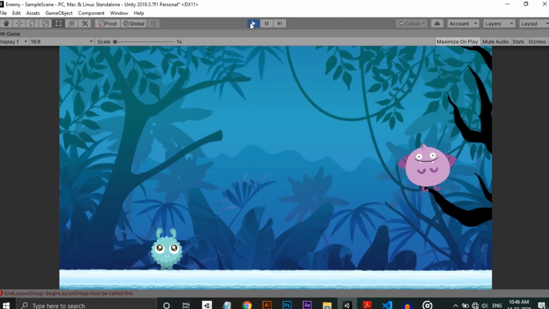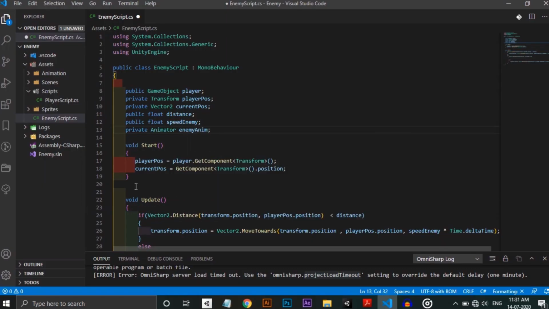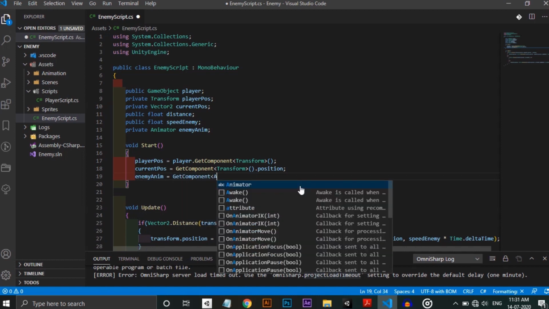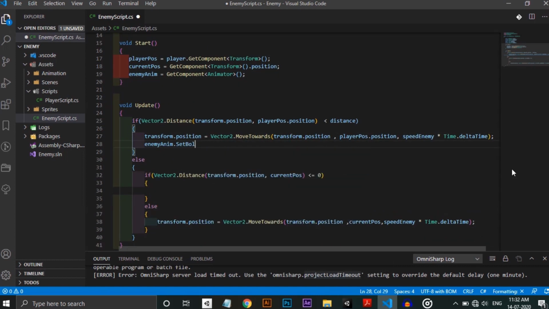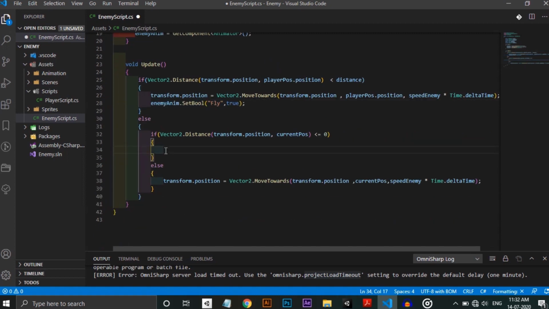Okay, everything works fine. Now we need to trigger these animations using the script. For that, make a private Animator variable and set its Animator component to the variable. Now make the boolean true in every place where you move the enemy and make it false in the idle position. Save everything and hit play.